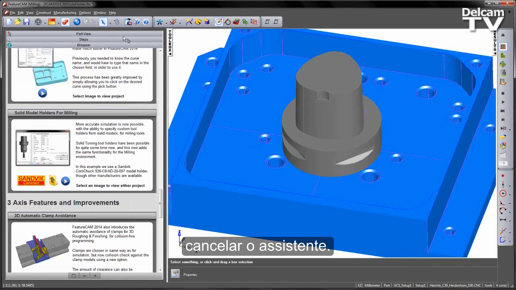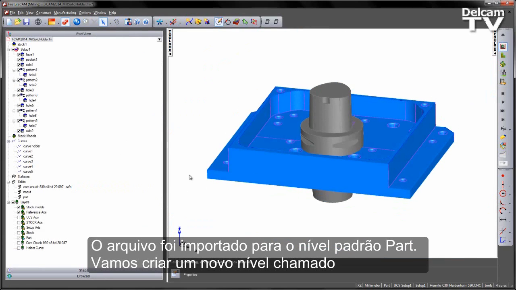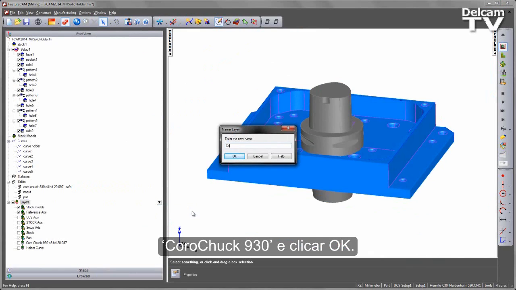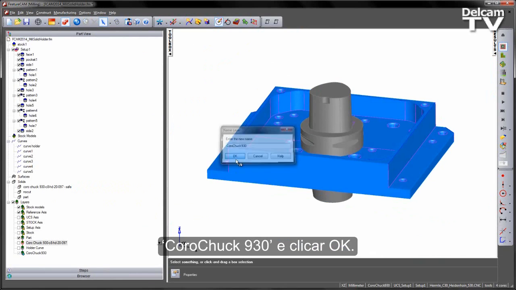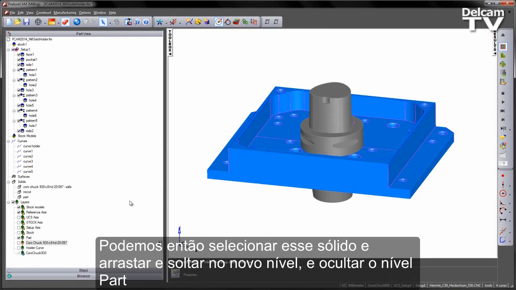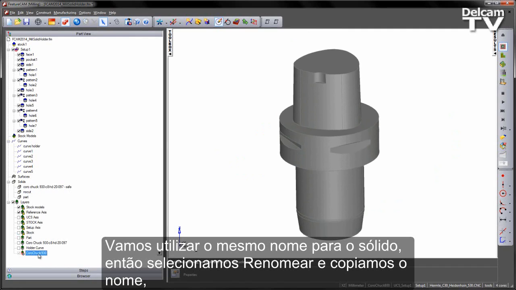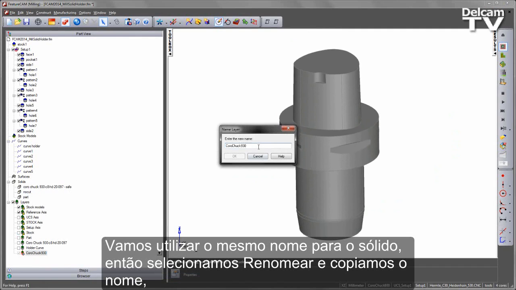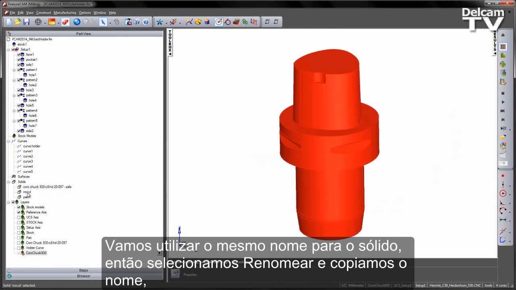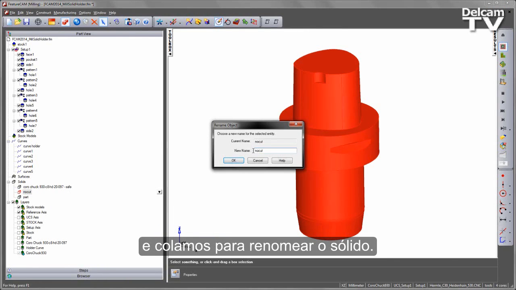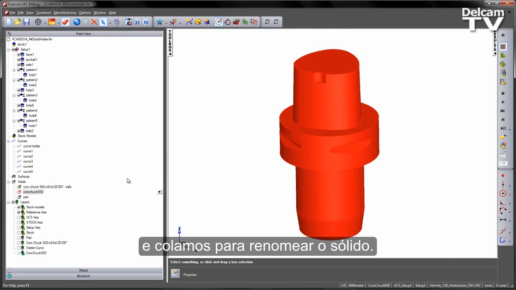So I'm going to cancel the wizard. I've now imported, but I've imported into my default part layer. Let's create a new layer. I'm going to call this one Korachok 930 and say OK. I can then take this solid, drag and drop onto my new layer and hide the part layer for the time being. Likewise, I'm going to copy that name and paste that name, so I rename my solid.